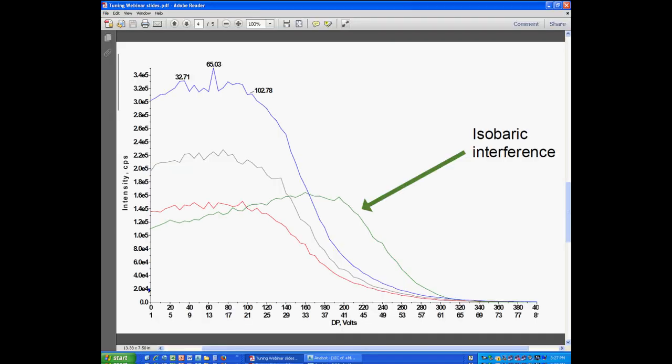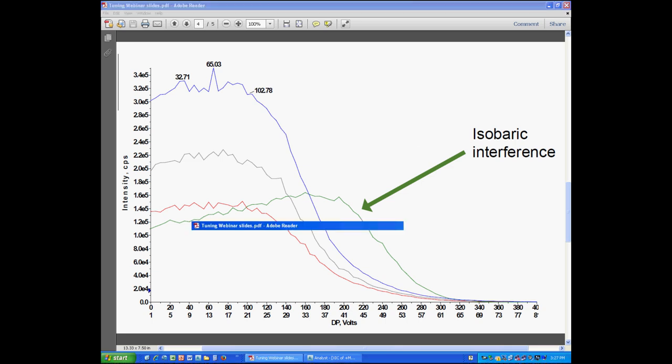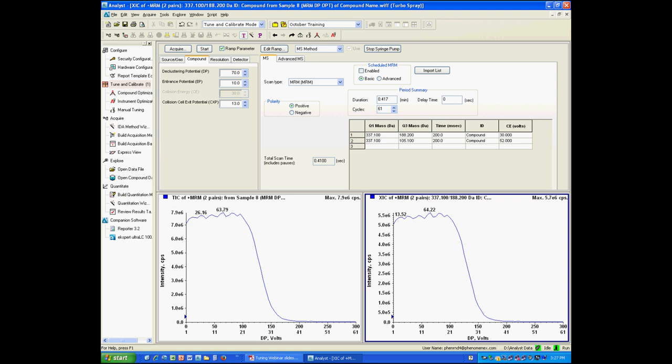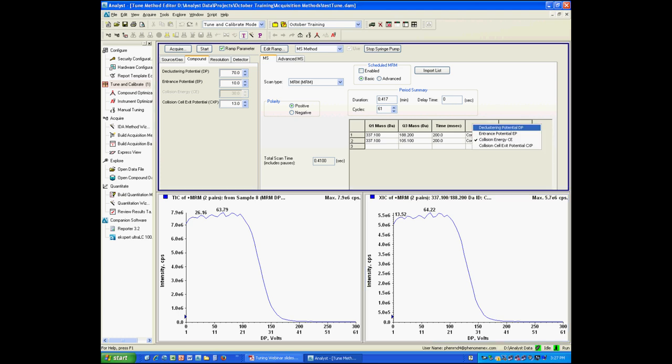Here is an example of an isobaric interference. When you've tuned 4 transitions, and the green trace here is actually an isobaric interference instead of a real transition. So eliminate that from your tune file.